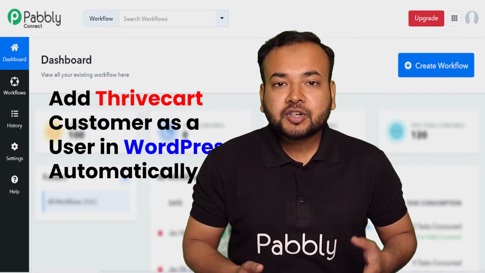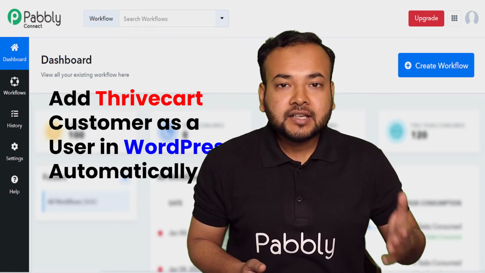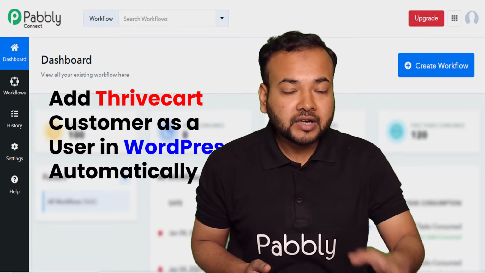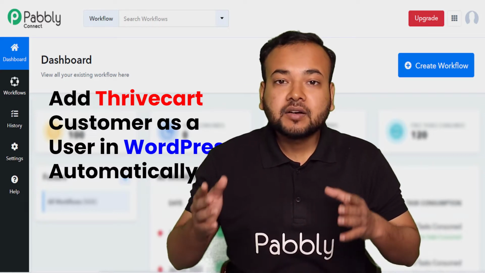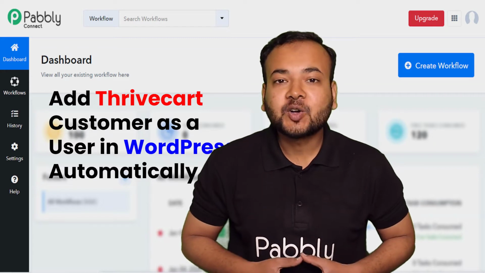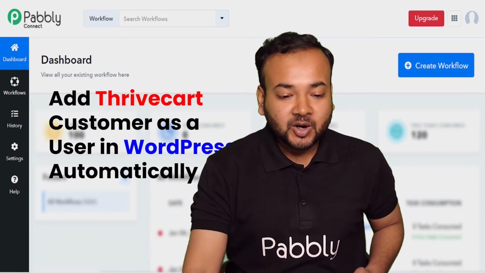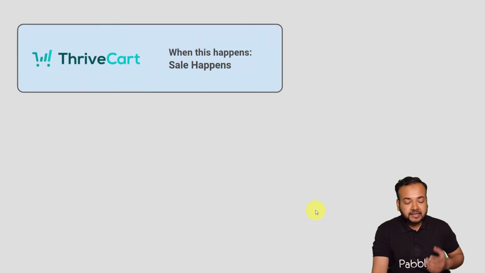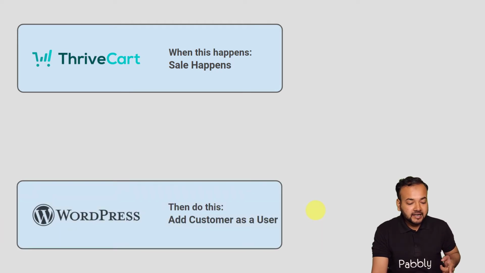So this automation will allow the customer who is purchasing anything from your ThriveCart store to be added as a user in your WordPress website automatically. Let me show you how it is going to work. The flow of this automation is that whenever any sale happens from your ThriveCart store, the customer will be added as a user in your WordPress website automatically.